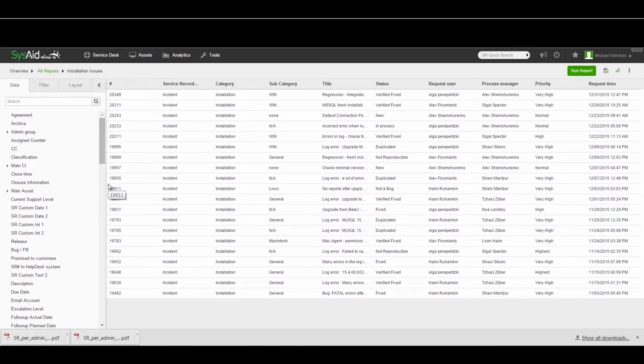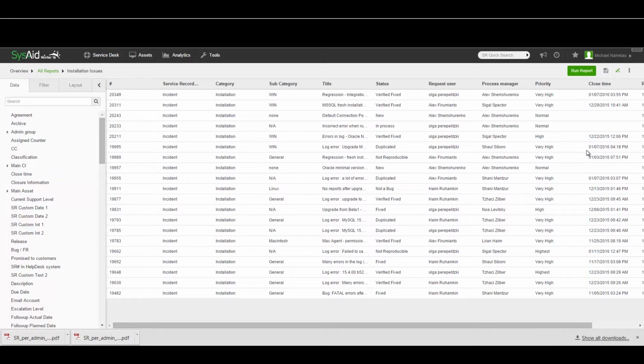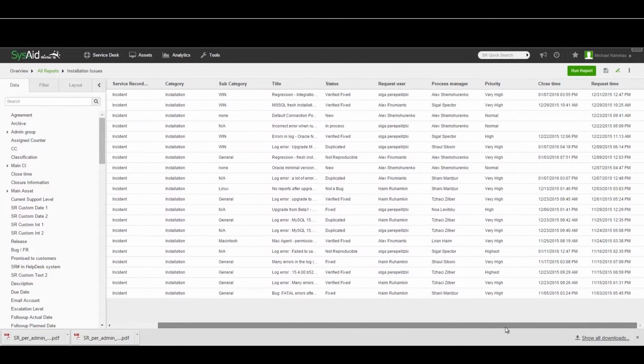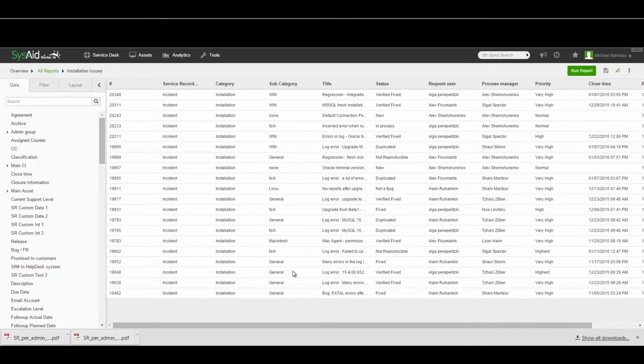Let's say for the sake of this example, I also need to see the close time of the incident, so I'll just take the close time and drag and drop it right here, and you see it's added to my list, no problem. Okay, so this is all good and nice, but I want to see the list not as a list, but I want to see it grouped.